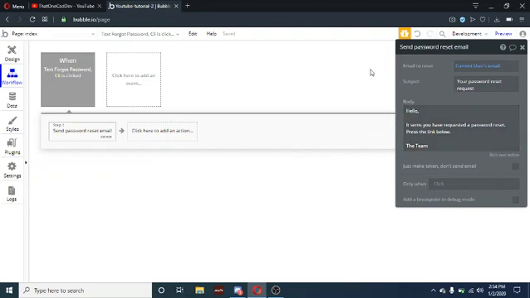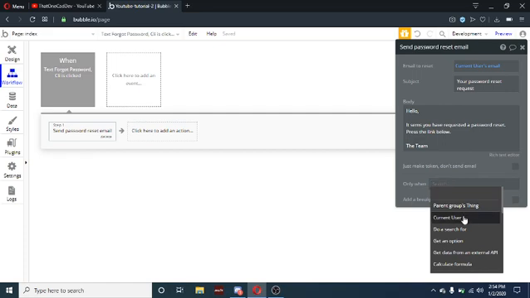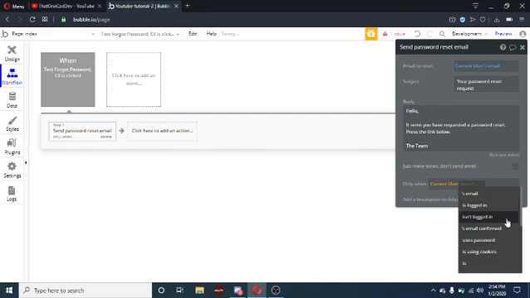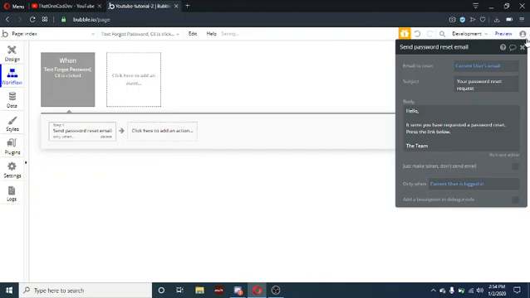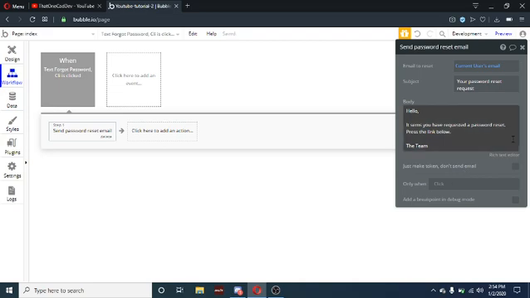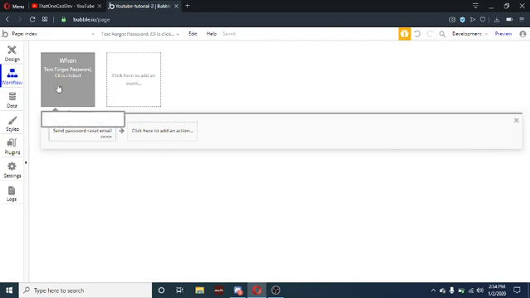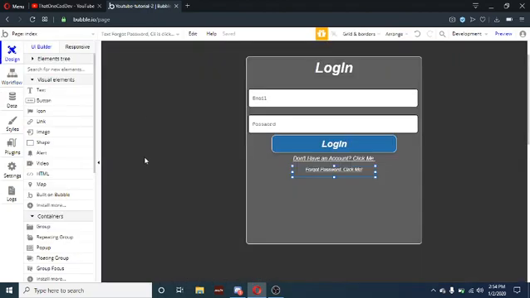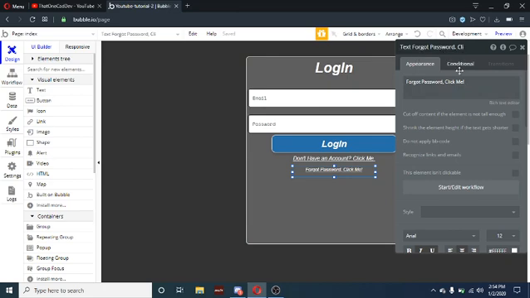And you can do only when current user is logged in. Or no, wait, never mind. Don't add that. Okay, so basically when text forgot password is clicked, then what you're gonna do is just send the password reset email to that email. Okay, so don't have an account, we don't have the pop-up.